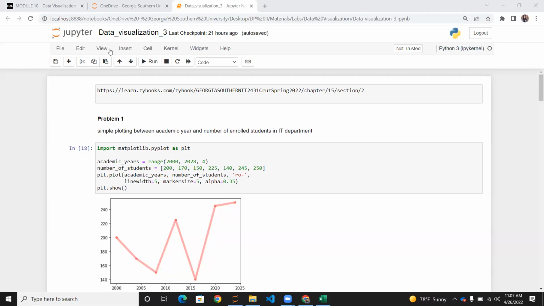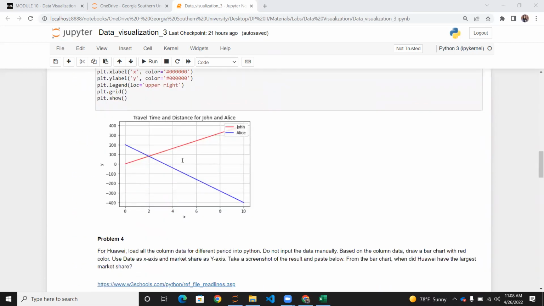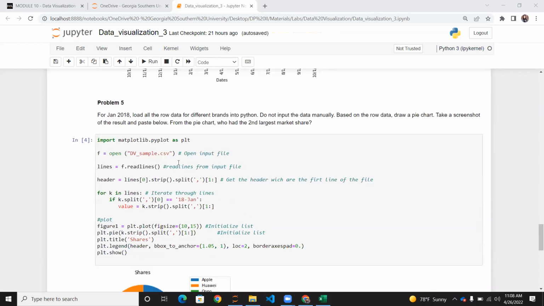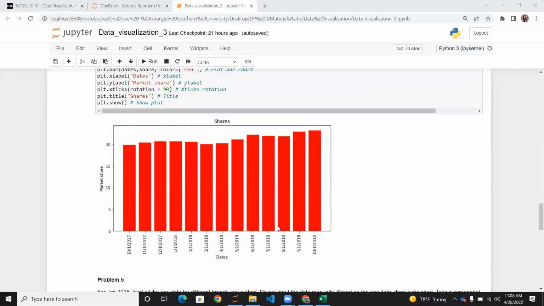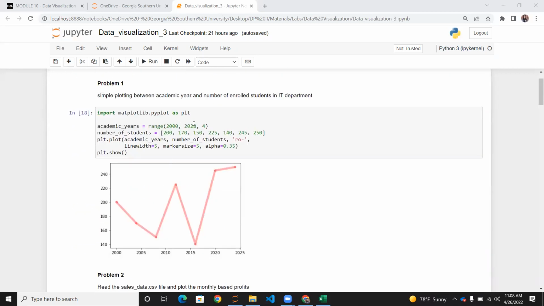So in the last practice of data visualization, we are going to convert the different kinds of data types like lists, and then learn how to read the CSV file and visualize the data in the CSV file. Those kinds of things we are going to do in this practice. As a first practice, we are going to simply create two different variables and plot them.